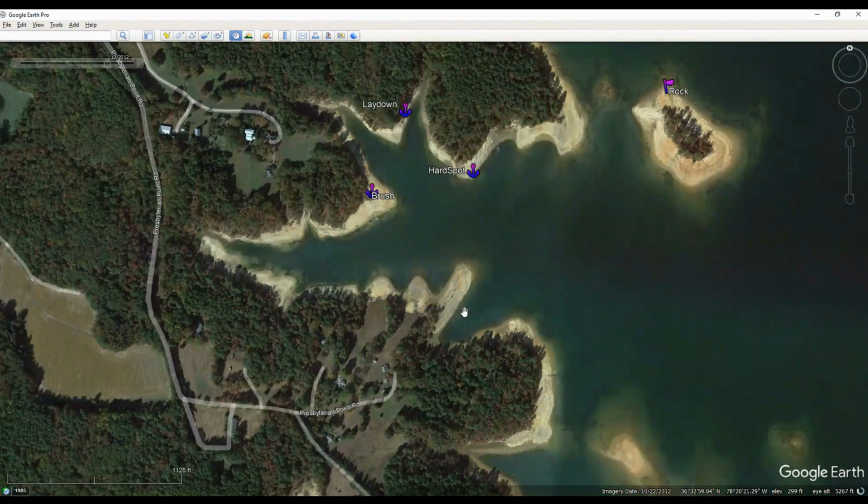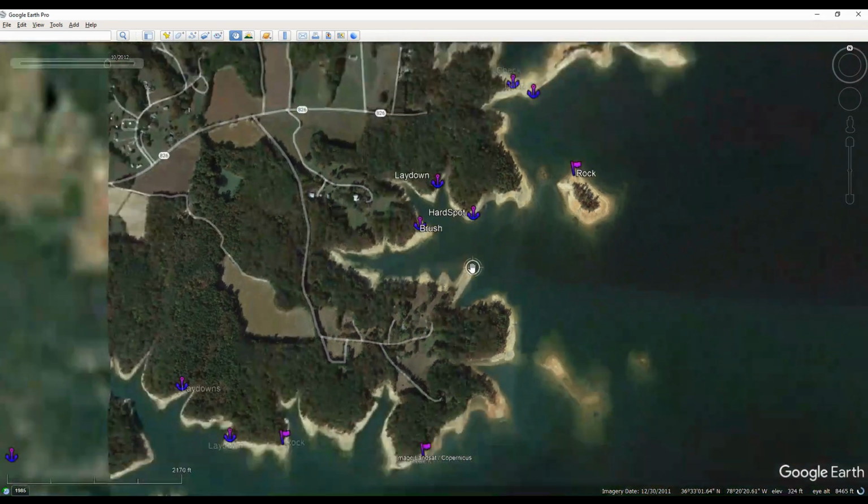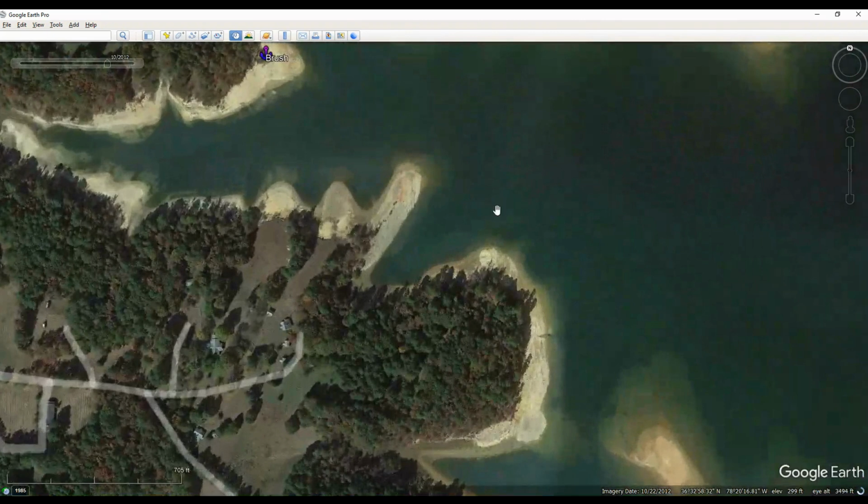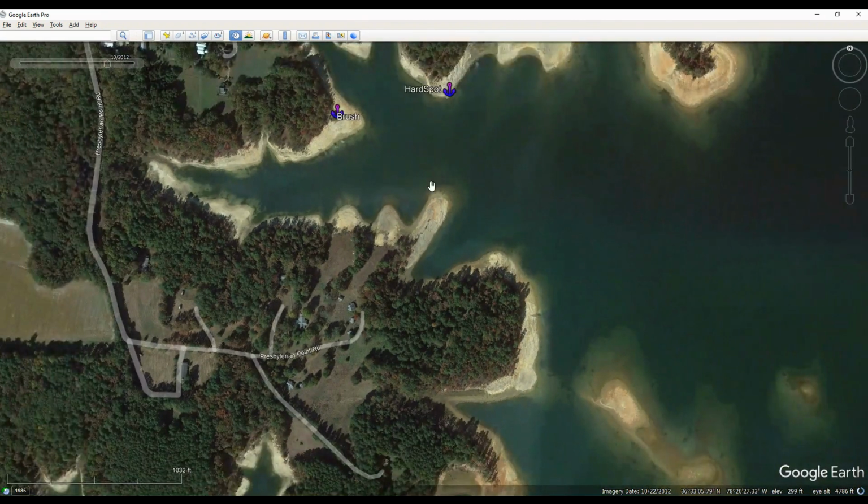Some more hard spots. You can see these hard spots that just parallel each other. Or not parallel, but they're right in line with each other. Right here, you've also got that hard spot that was right here. So if you drew that back to that point, you'd probably find a hard spot. You do right there as well. So some brush up here.